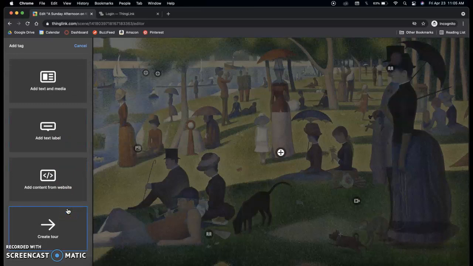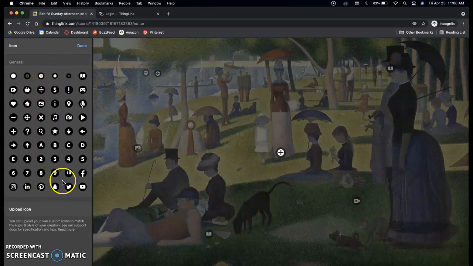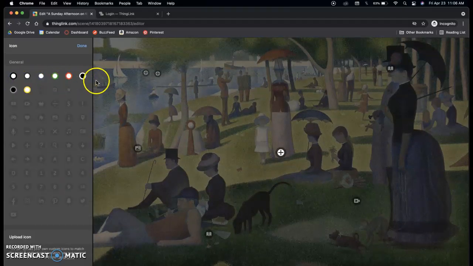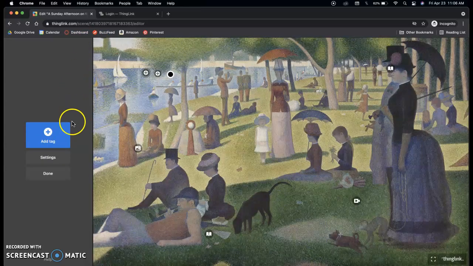Let's say I want to add another one. And you can also change the icon, so if I wanted it to look like any of these, if it's a recording of a voiceover, or if I just wanted a little dot, and you can pick the color. So let's do this one. Now this painting took the artist 2 years to create, so I've got to make sure I put that in there.